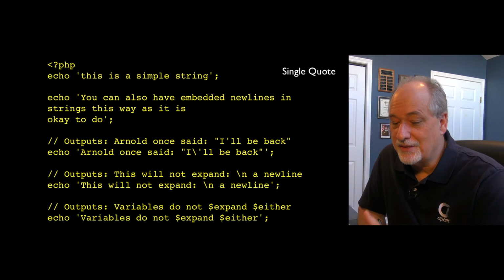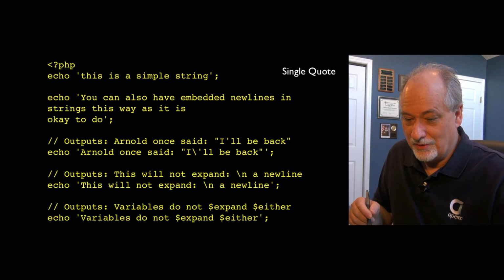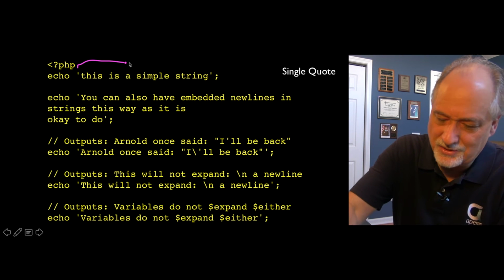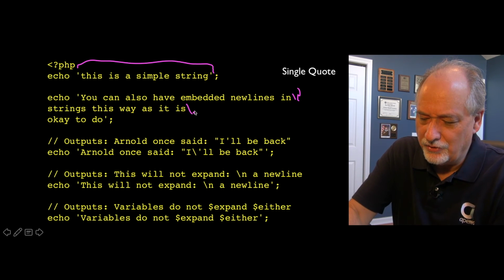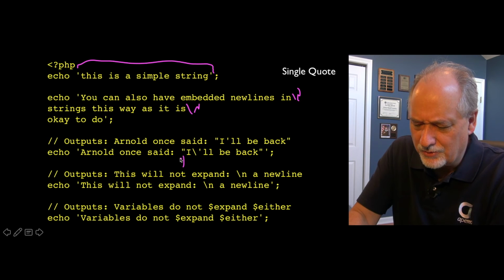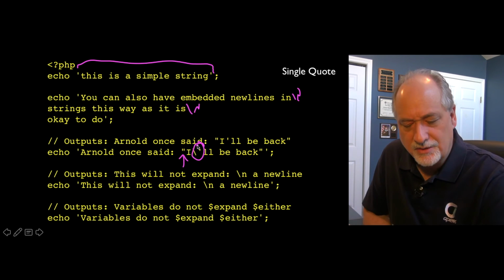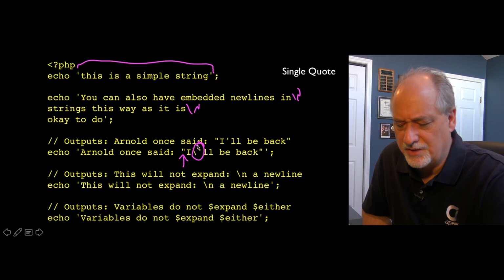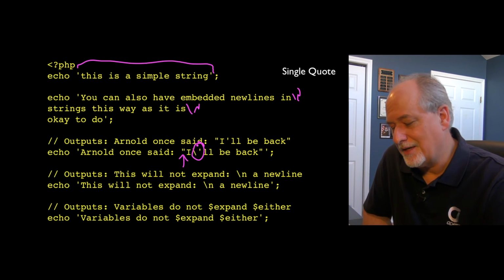They don't do any substitution, and the backslash doesn't work quite the same, right? So here's a single-quoted string. You can have embedded new lines in them, and so that part works. One of the reasons I tend to use single-quoted strings is so I can use a double quote as a character. That's kind of nice. You can put a single quote into a single-quoted string by backslash single quote. But a lot of the other backslash characters don't expand, and that's actually kind of frustrating.